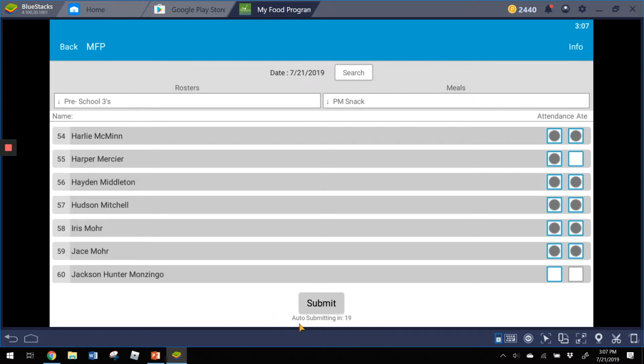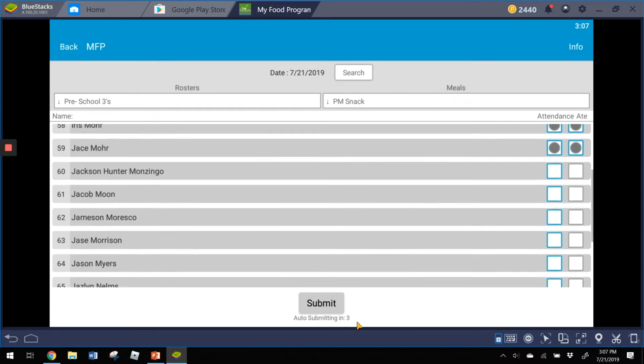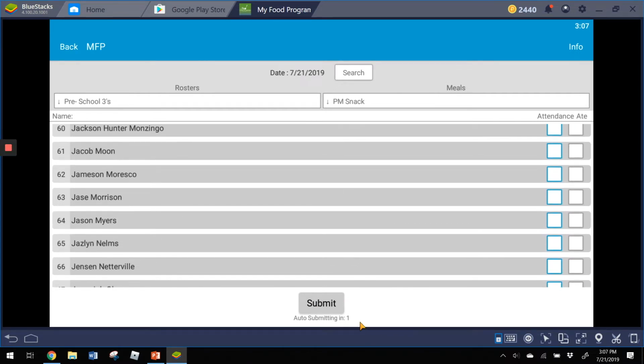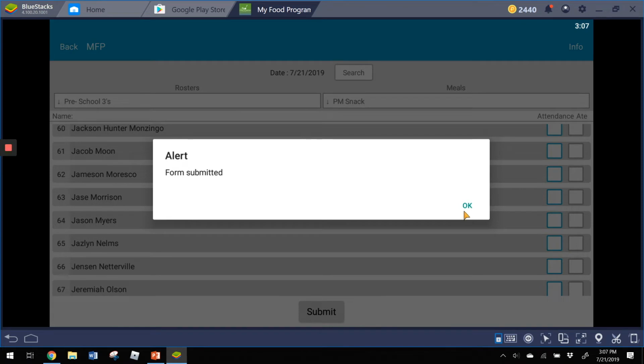There's an auto submit feature, so you can see this countdown that's happening down here. So if the classroom staff, heaven forbid, get distracted while they're taking their meal counts, they set their tablet down, it will then save that data after 20 seconds and auto submit it, where they can click this submit button at any time. So we'll watch that one auto submit. So that one is submitted.